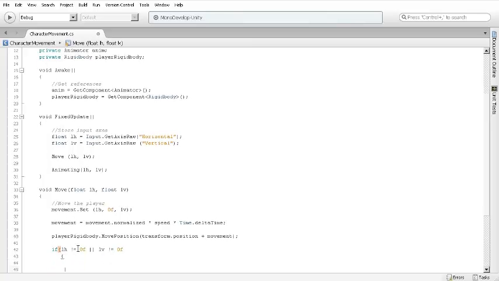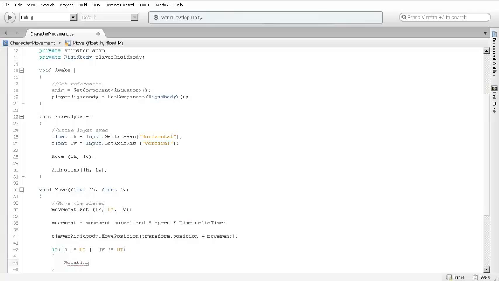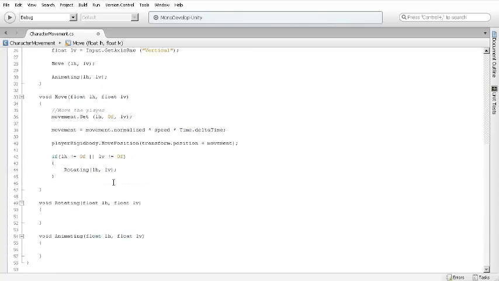Basically, if it's anything other than us not touching the stick, we want it to rotate. So whenever we press that stick, rotating should be activating. Okay? And now we want to set the rotation of our player. So I'm going to say rotating, call that function, and pass in LH and LV. All right, so that's all we need there.